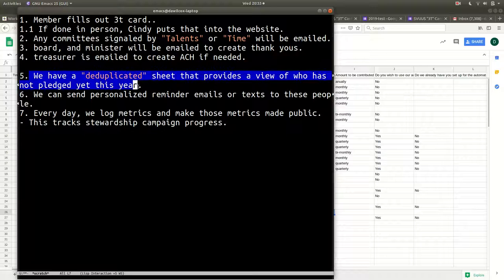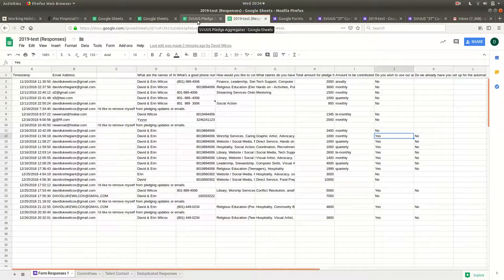So I wanted to show you guys this as well. So sometimes what happens is we send out a couple emails, but people still don't pledge, and we have to go hunt these people down. And it works really well if we can send a personalized reminder email to these people. So let me show you guys that.